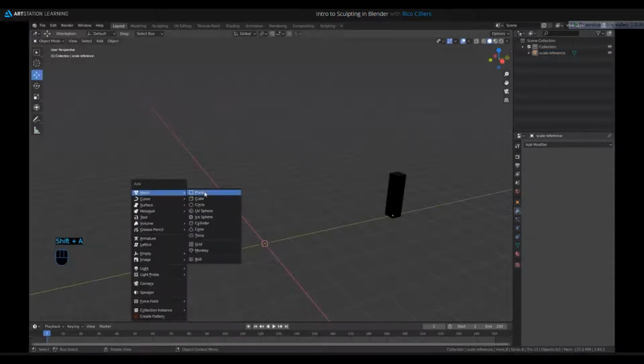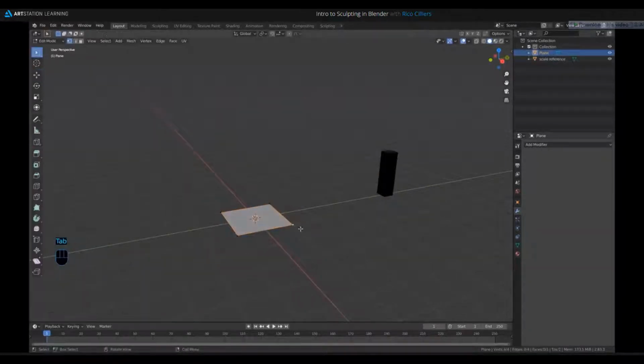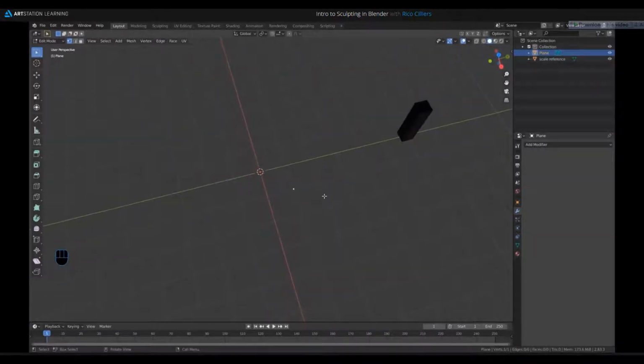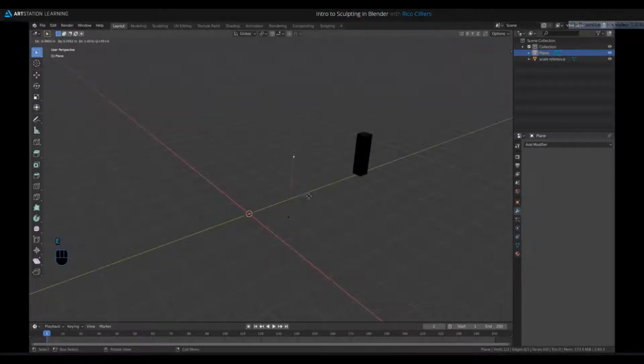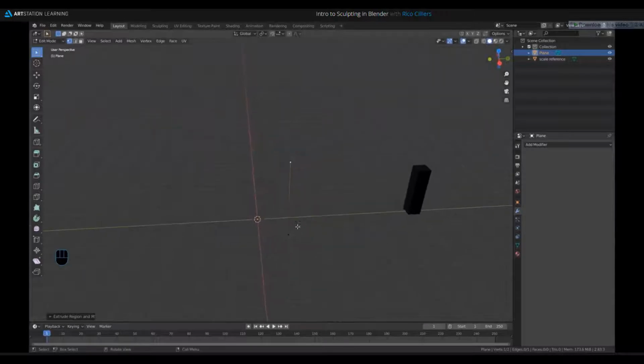Next up, I want to add a plane. And this plane, I'll just tab into edit mode here, and I'll delete all the verts except one. And I'm just going to extrude this vert upwards, press Z to extrude it on the Z axis. And this will form the basis of what I'm about to do here with modifiers.